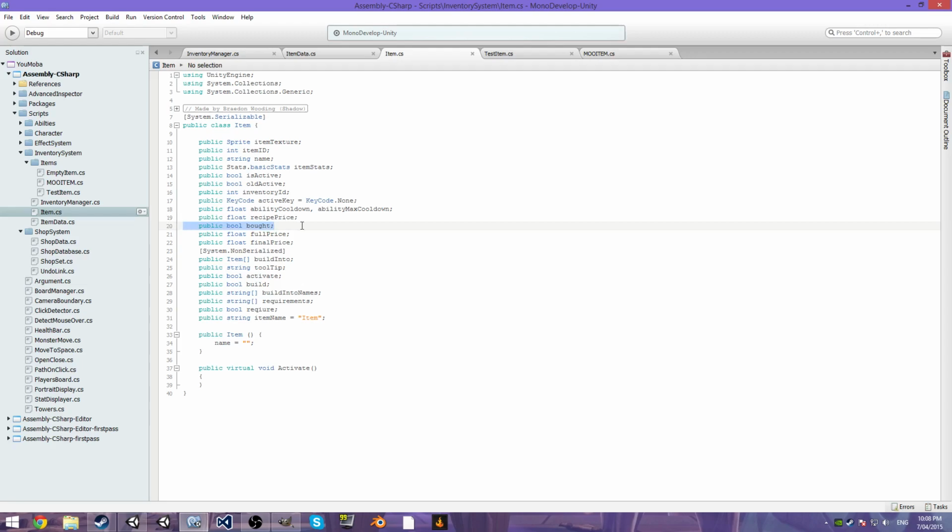Bought. Have we bought it or not? Not useful. We shouldn't be setting this to false here, but we will under the shop system, which I'll show you later, set to true or false. Full price and final price are basically the same. Full price is just never going to change, but final price will change depending on whether or not you've bought the previous items, because that's how it makes it cheaper.